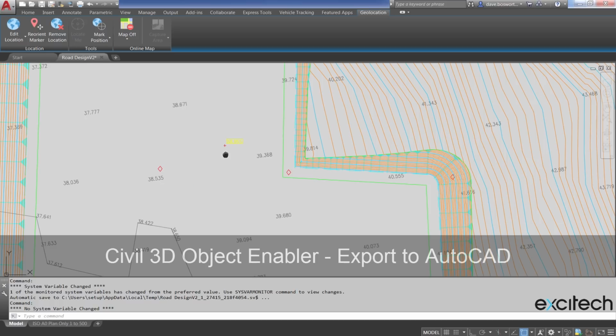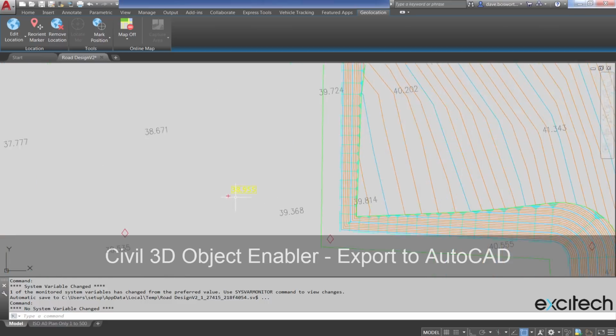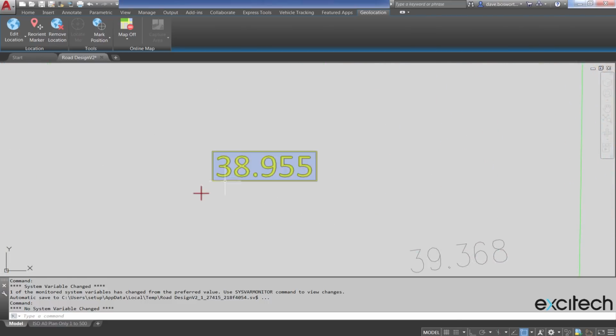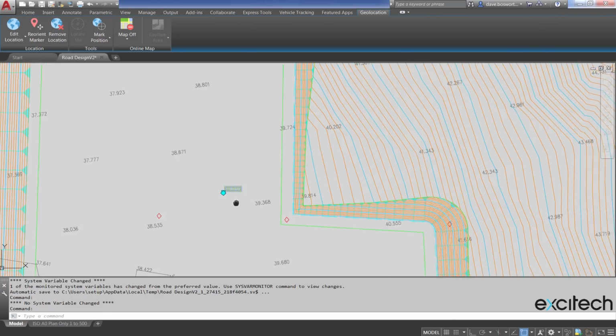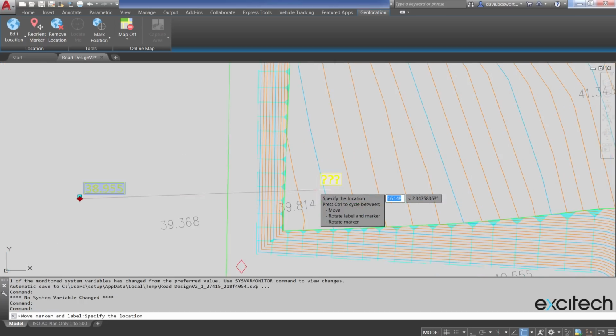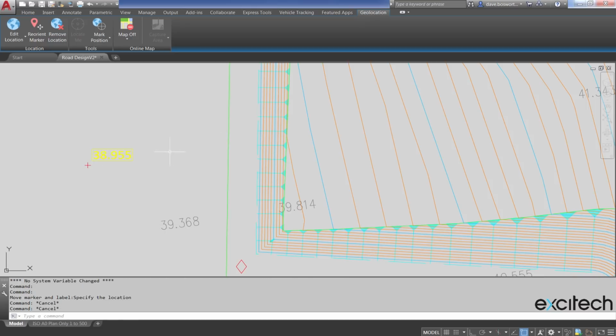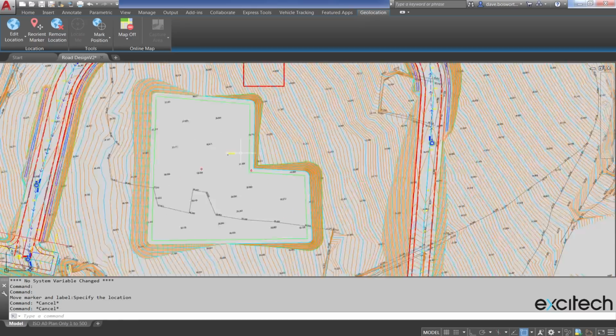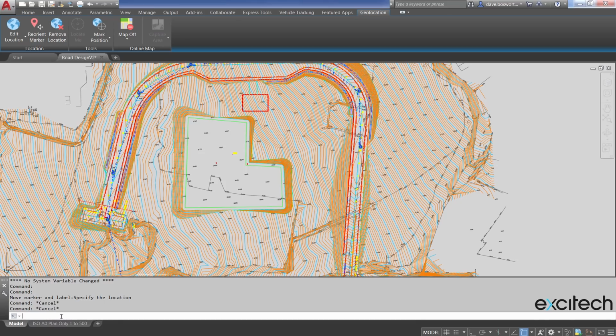So let's take a look at the Object Enabler functionality with AutoCAD. We've got a Civil 3D model open in AutoCAD 2019 here, and you can see that we can select items like the Civil 3D labels and move them around, and they retain some of their intelligence, although of course you can't create new objects. Now built into the Object Enabler, we have the Export to AutoCAD function.